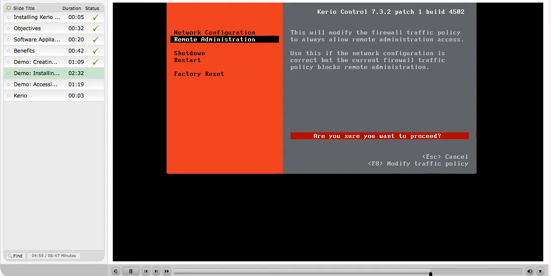Back in the main screen, choose the remote administration option and hit Enter. This will create a traffic policy rule to allow access to the web administration from any location. This is necessary if we're going to access the web administration on one of the DHCP assigned addresses. Hit the F8 key to verify that you want to modify the policy to allow remote administration.